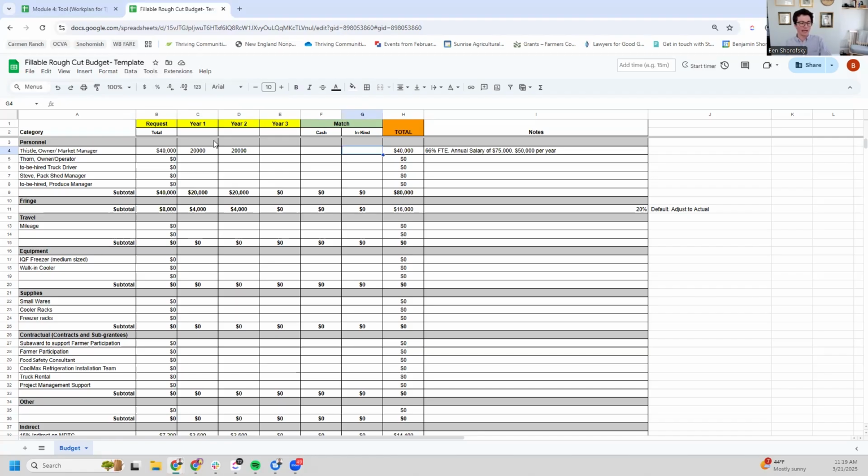So we're going to say, $30,000 a year for 2 years. So $60,000 right now of in-kind match. No cash match. And as we said, we're not using year 3 in this budget. We're going to keep moving through and do that for other categories. I'm just going to fill in the notes here so you guys can see how we're allocating other staff time.